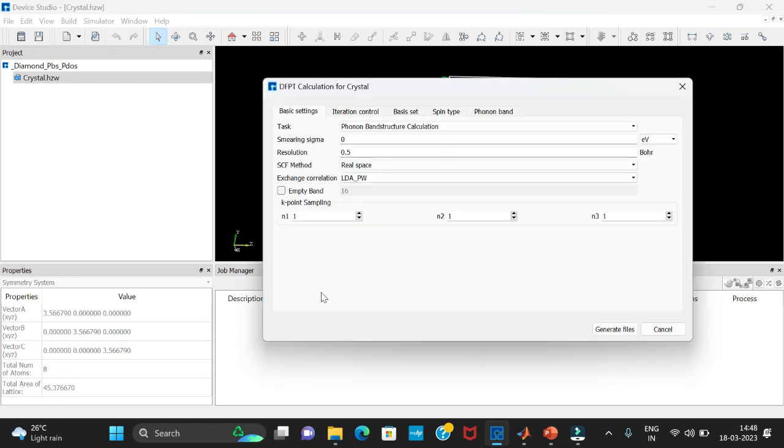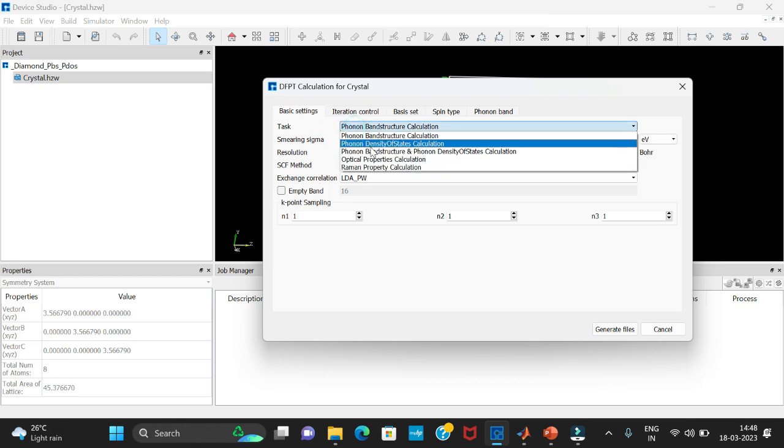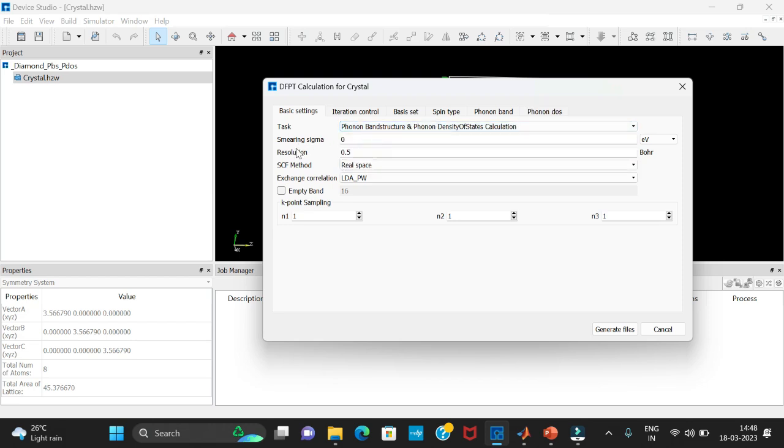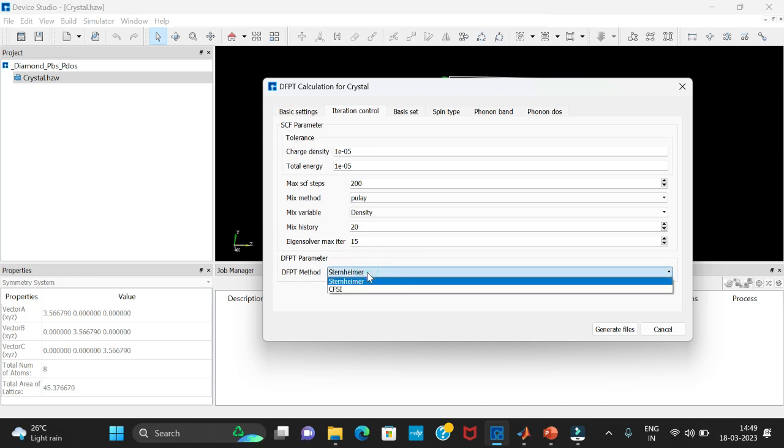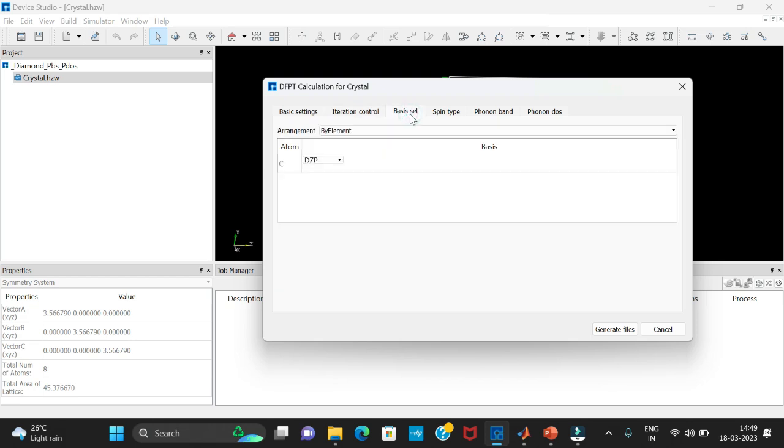So this is the DFPT calculation, where you can see this is the basic setting. In the task you can select the phonon band structure and phonon density of state, and this is the smearing sigma, and this is the resolution, and this is the SCF method, real space, and this is the exchange correlation, LDA, GGA, and this is the k-point sampling, and this is the iteration control, where you can see this is the SCF parameter, and this is the DFPT parameter. In the DFPT method you can see this is the Sternheimer, and this is the CFSI, and these are the basic settings, and this is the spintronics application.